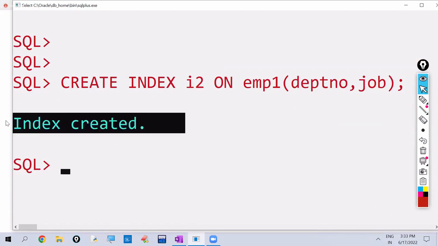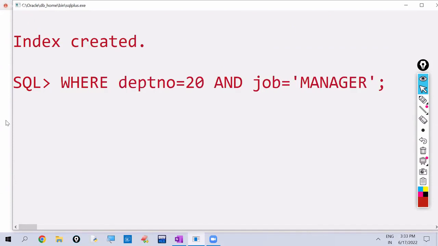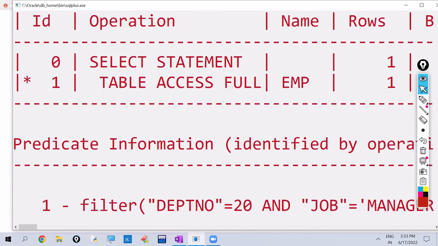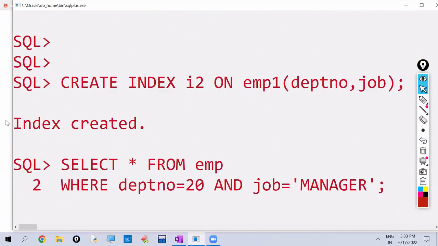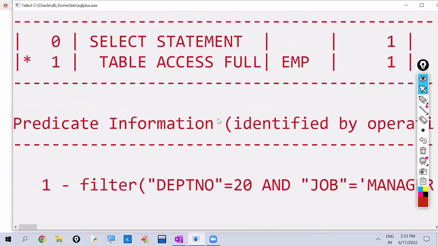Observe. I am submitting the same query now: select star from EMP where department number equals 20 and job equals manager. Observe here. Sorry, sometimes it may not identify the indexes. Sorry, here we retrieve data based on EMP1, right? I'm sorry.